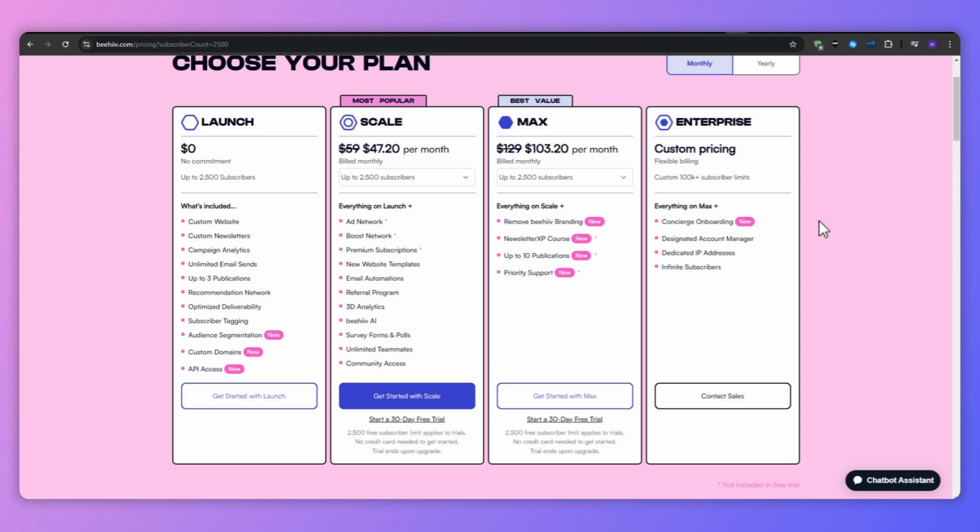So in going with the scale plan, you will get everything on the original launch plan, plus the ad network, boost network, new website templates, and so many different things, but you still keep only 3 publications. So in case you needed more publications, that's when you opt in for the max plan at $103.20. And the most notable thing about this plan is that you can remove Beehiiv branding completely, get access to the newsletter XP course, and of course up to 10 publications. This plan is ideal for established creators and larger businesses. Of course, it includes all the features and the higher limits that this platform has to offer.